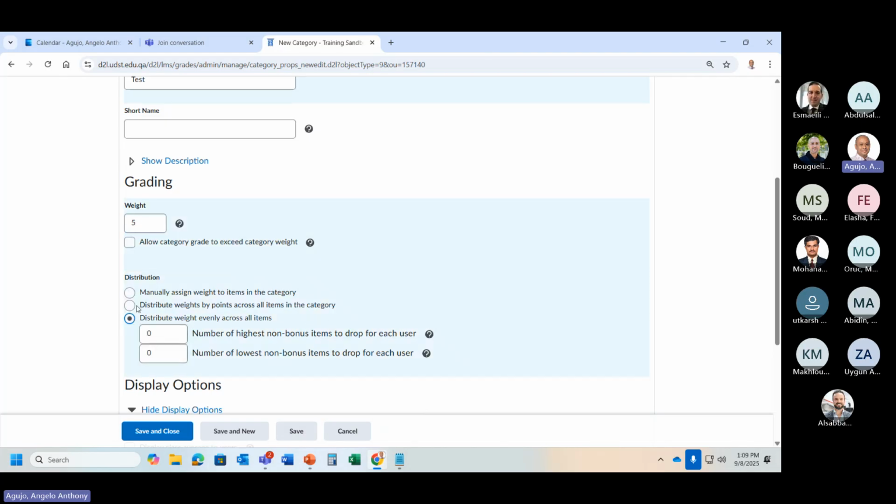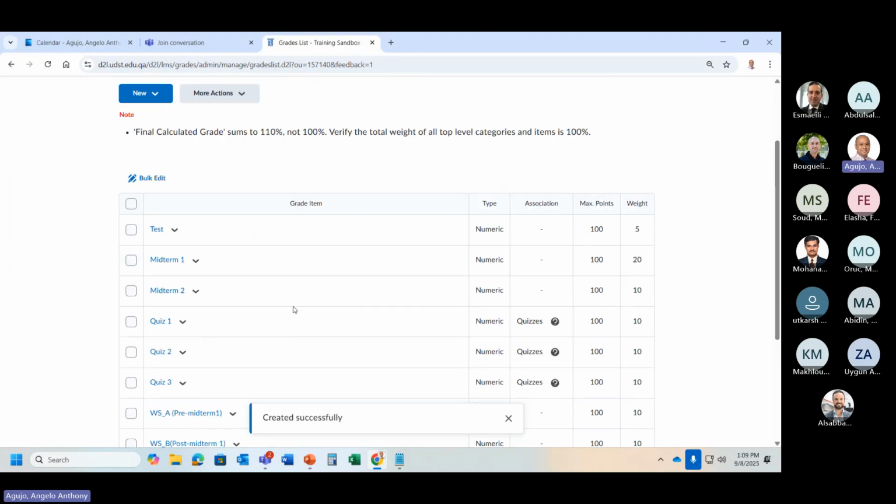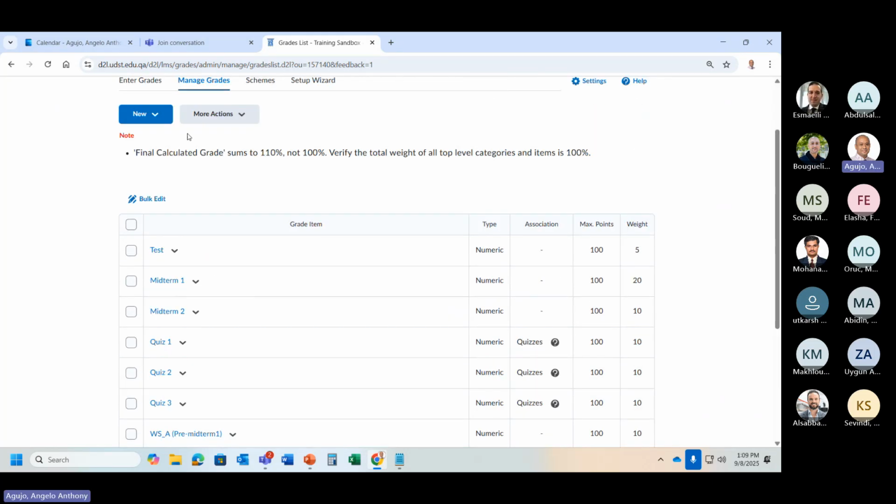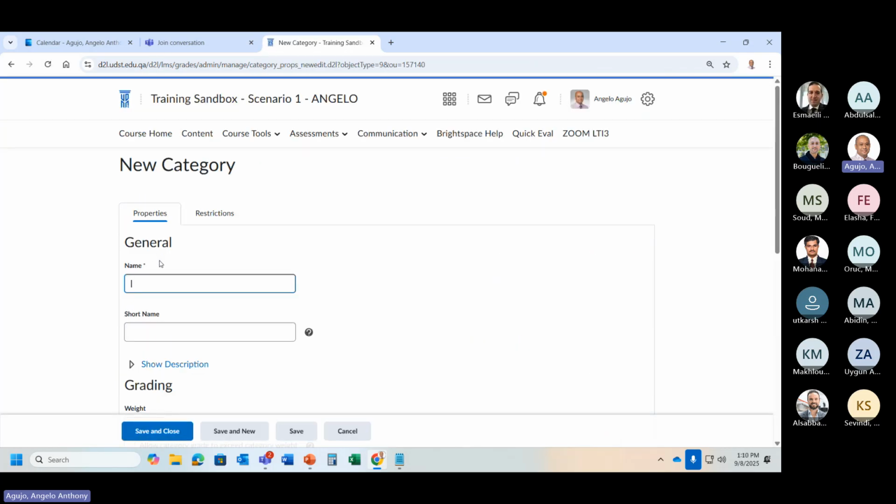All right. So this is not a common way to do this, but this is what we are thinking of in terms of best practice. We'll discuss this a little bit more later on. So I've assigned the weight of 5, meaning overall, over the entire course, this is worth 5%. And again, I've selected distribute weight evenly across all items. And then I'll save and close. We see that that category has been added here at the bottom. Then I'll go to New again and set up the second category for midterm.